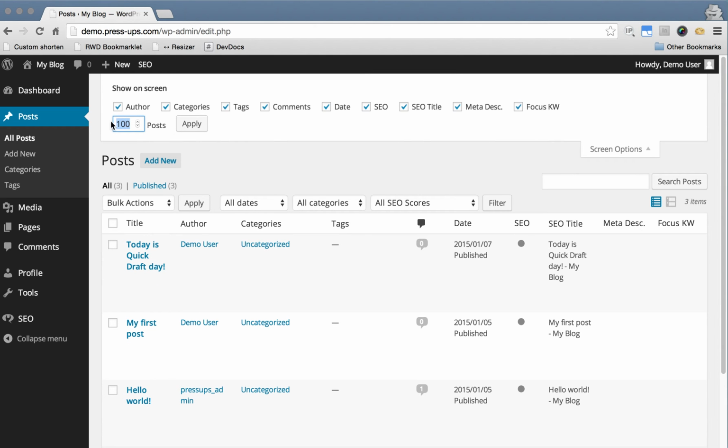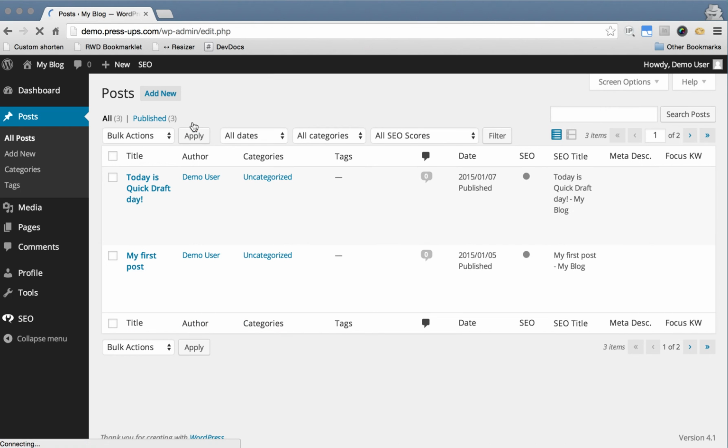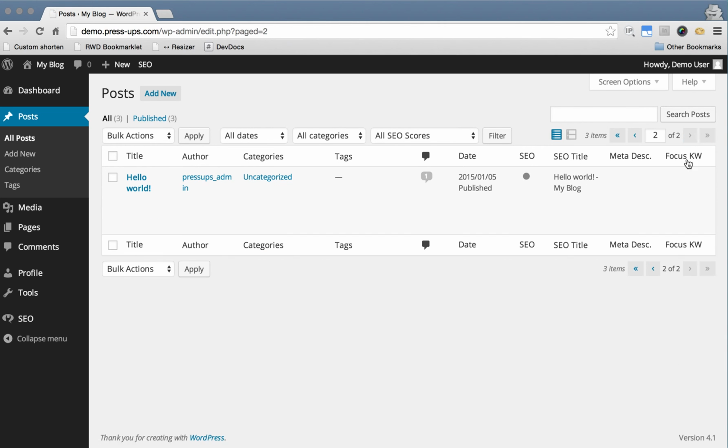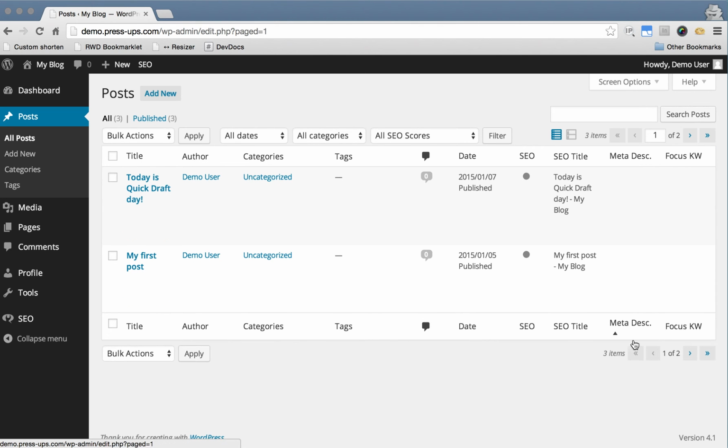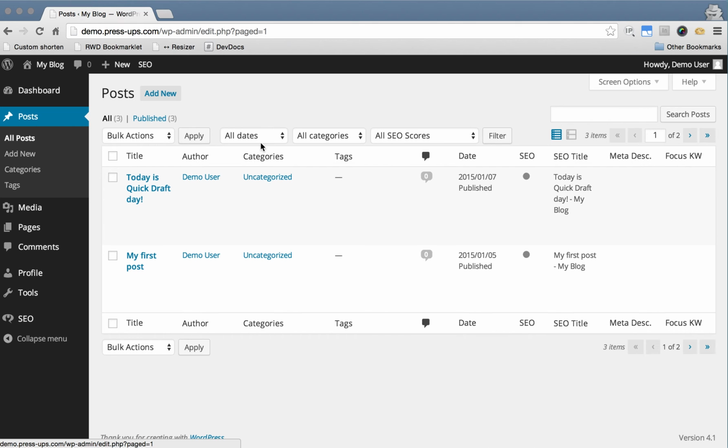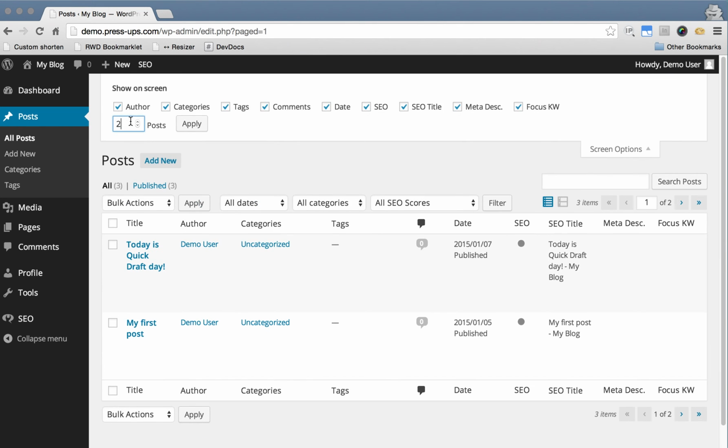So just to show you how that works, I can reduce that to 2 and click apply, and there's then 2, and we then get the pagination here. I can then go to page 2, which will have the third post, and I can go back again. So these arrows here let you go forward and back a page. This one takes you to the first page, and this one takes you to the last page. And those buttons are repeated at the top and bottom of the list. So that's screen options. Screen options are really useful. I'll set this back to 20.